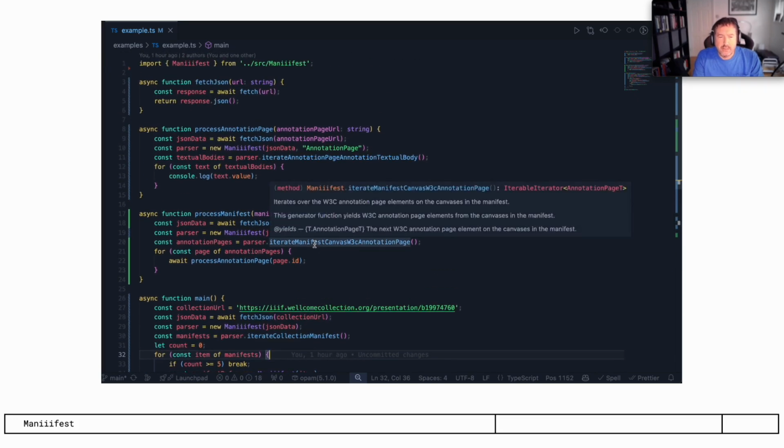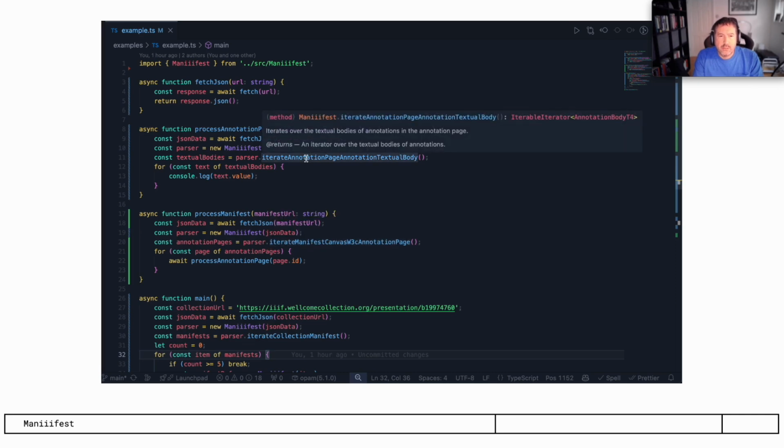Once we obtain our manifests, we need to then iterate the content of the manifest itself. In this case, we're going to iterate the canvas and the W3C annotation pages within it. And then finally, we can iterate over the annotation pages themselves and access the annotation text body content.